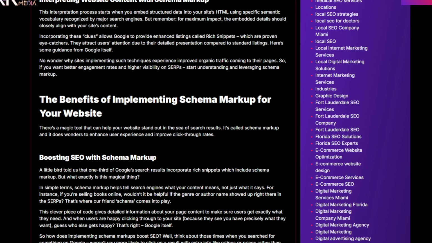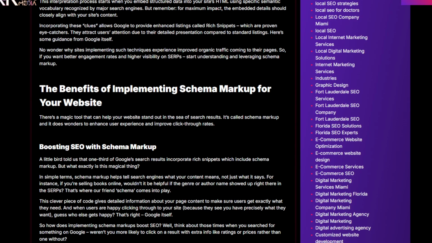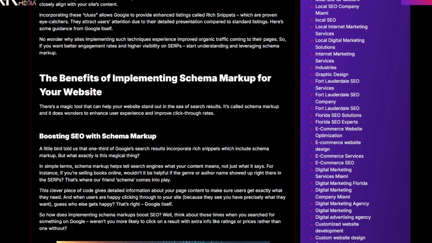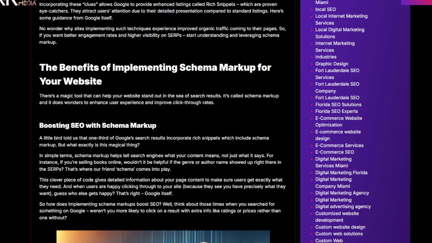Here's some guidance from Google itself. No wonder sites implementing such techniques experience improved organic traffic coming to their pages. So if you want better engagement rates and higher visibility on SERPs, start understanding and delivering schema markup.